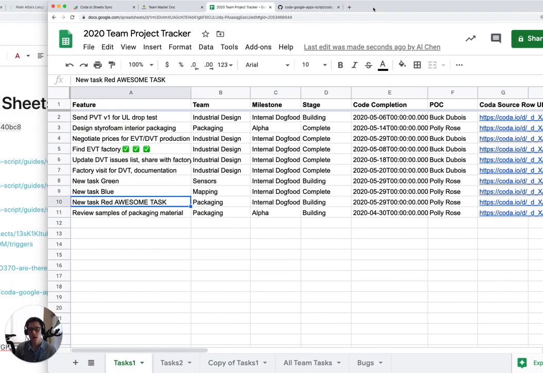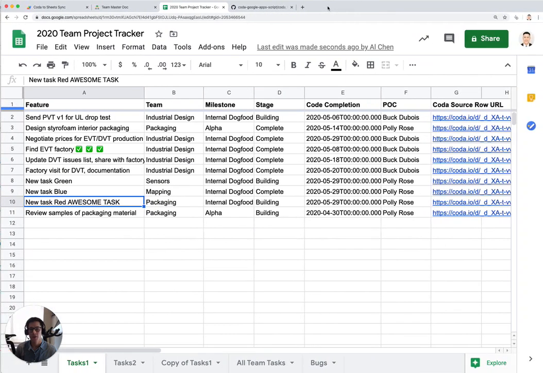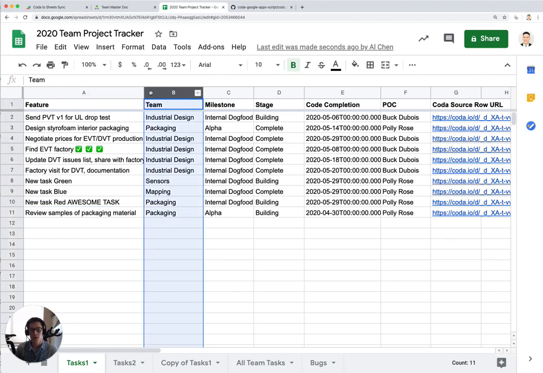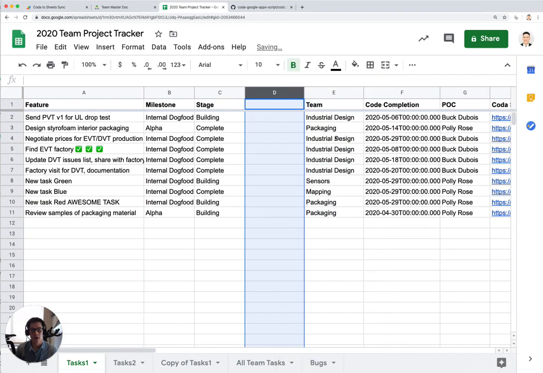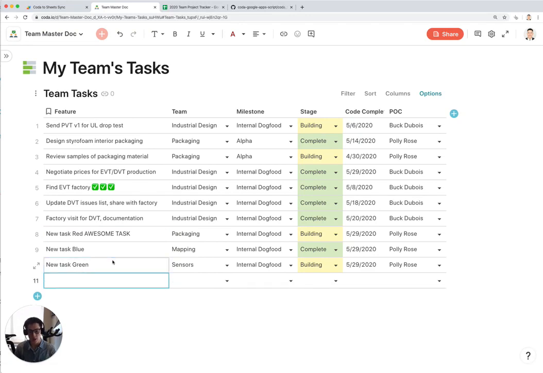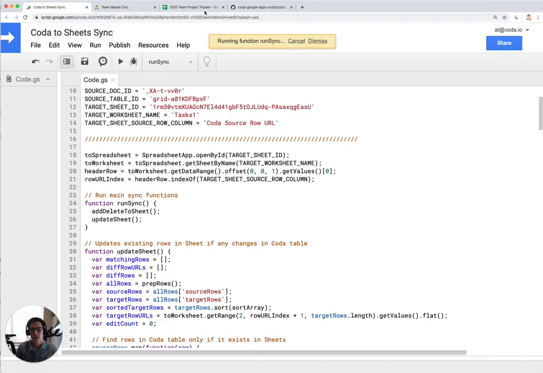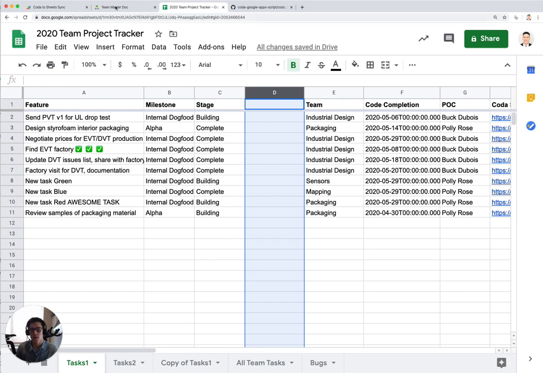And a few other caveats I wanted to point out about this script. You can actually rearrange columns in Google Sheets. You can put this team column over here. And you can also insert blank columns inside the Google Sheet. And the sync will still run properly without you having to adjust anything in the script. Let's go ahead and run this. I think it should work since I didn't really make any updates to the Coda doc.